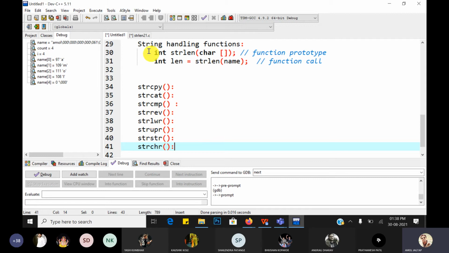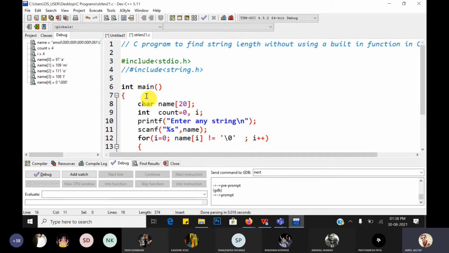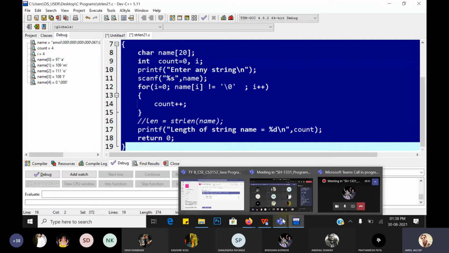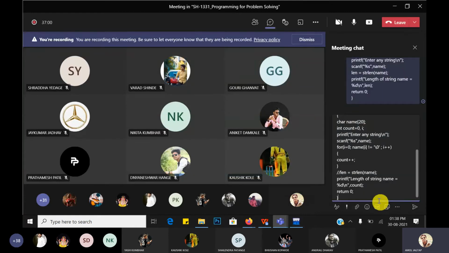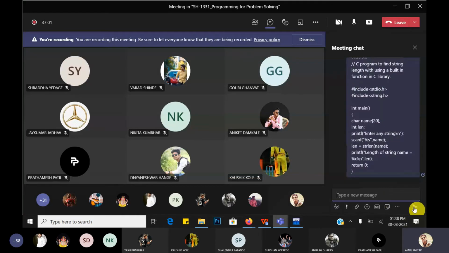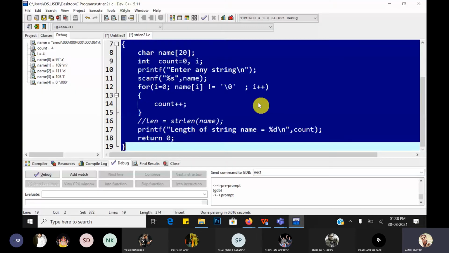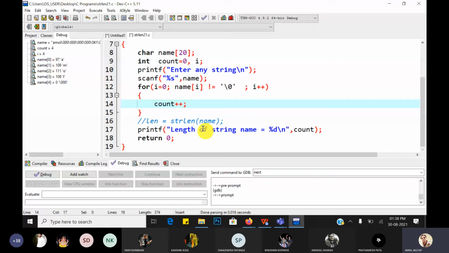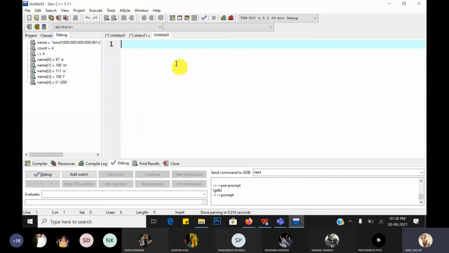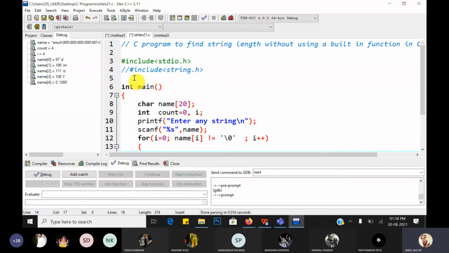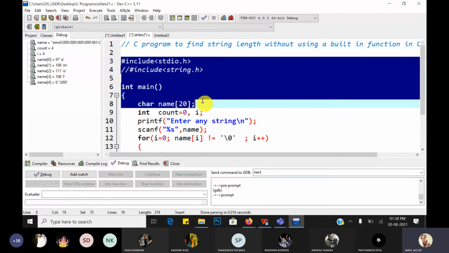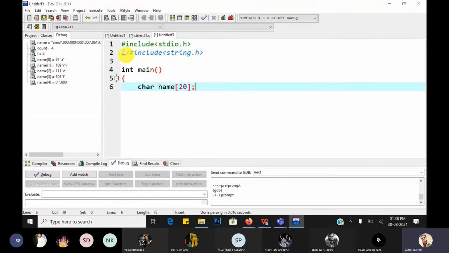Great. So let's start from the copy function. Before that, I have to share all this code on your chat window first. Then create a new source code file. I have to copy this code first. These are the same. Now we have to use all the string built-in functions.